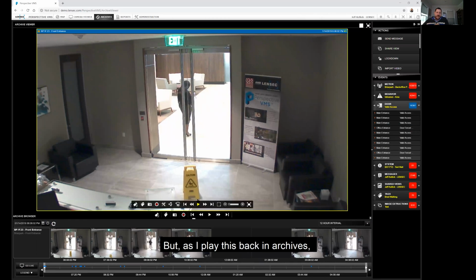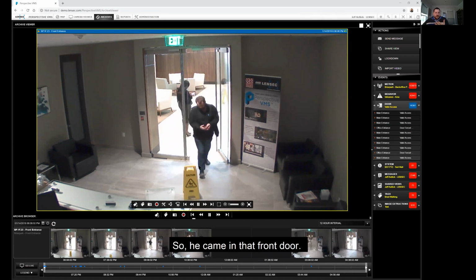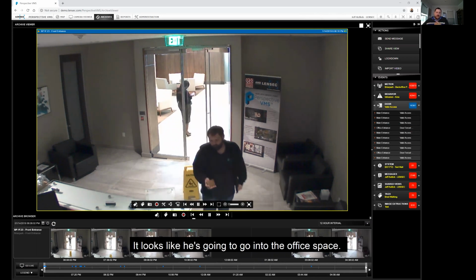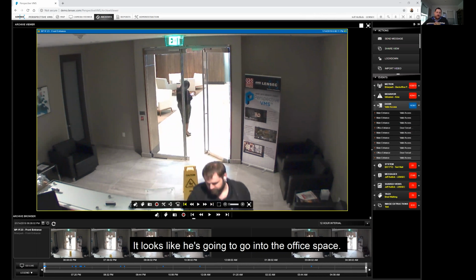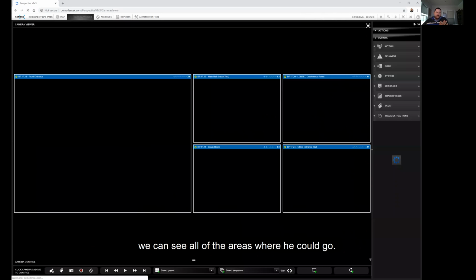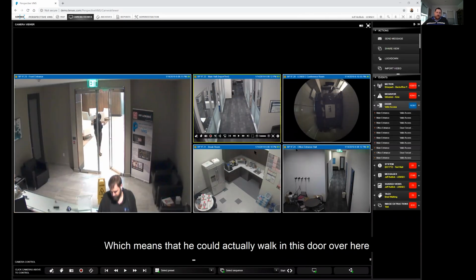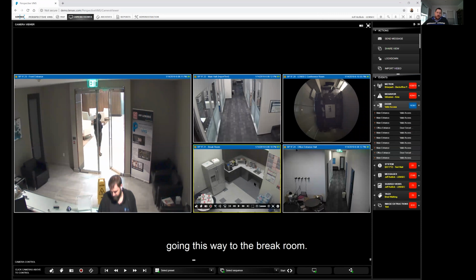But as I play this back in archives, as Brad comes in the facility, I'm also able to see where else can he go. So he came in that front door. It looks like he's going to go into the office space. But by clicking neighboring cameras real quickly, we can see all of the areas where he could go. Here he is at the front door, which means that he could actually walk in this door over here and come down the hallway going this way or go into the break room.